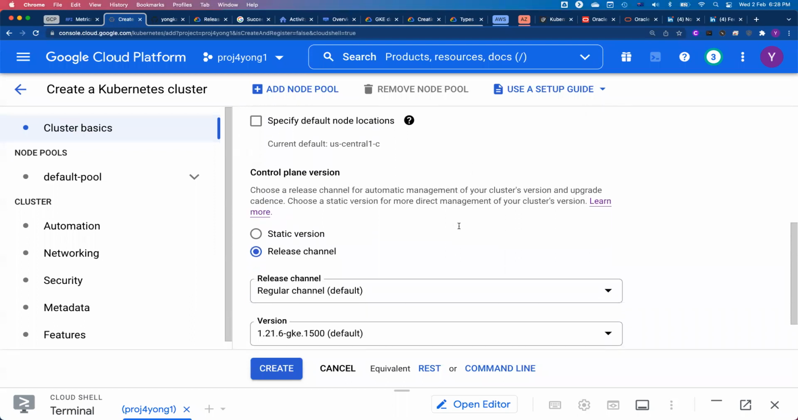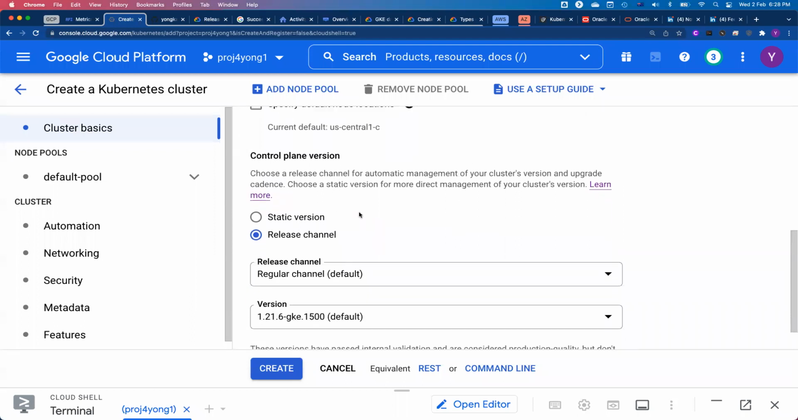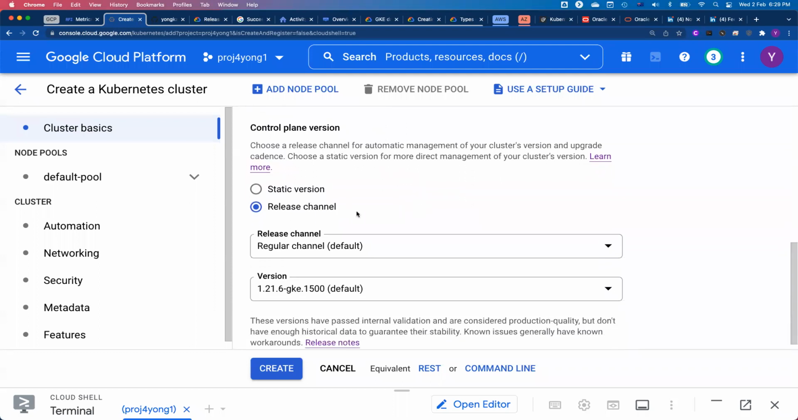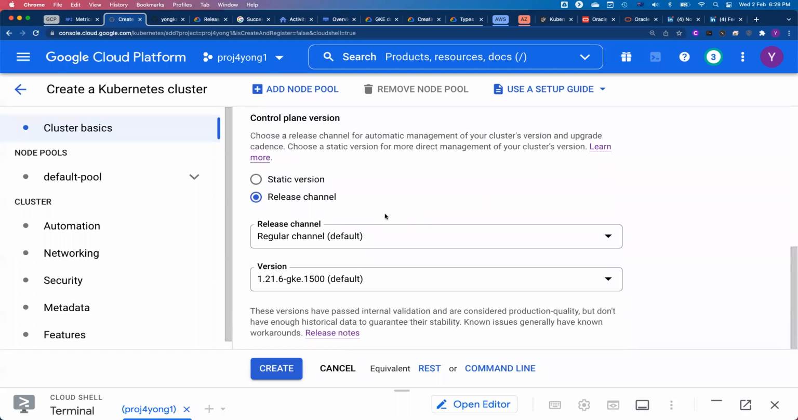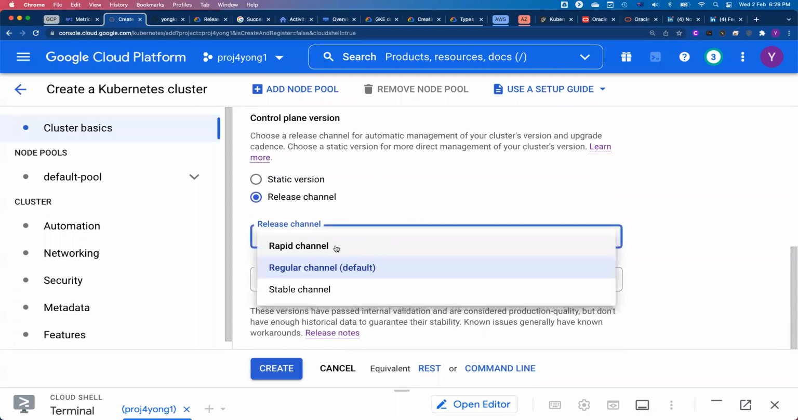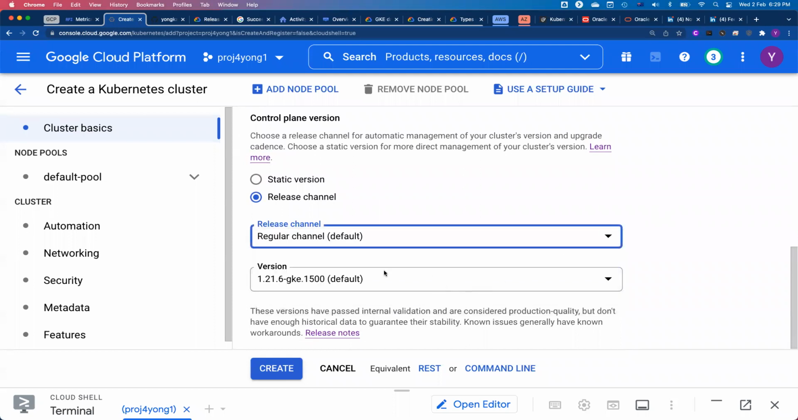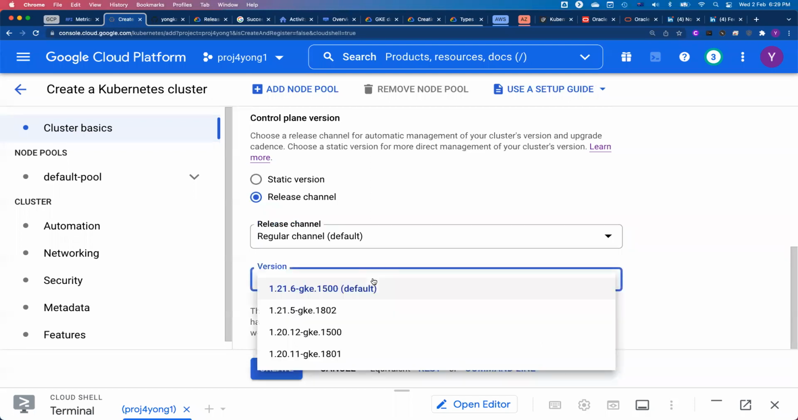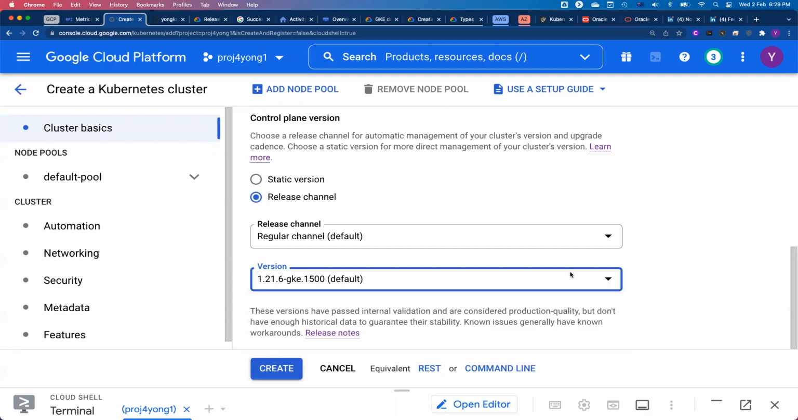So moving down the screen, you can see you can choose the control plane version. You can choose a static version. By default, it's release channel. By default, it's the regular channel, but you can choose a rapid channel or stable channel. And once you make the selection, if you want to see what the other options are, I can click the version. So right now, regular channel, the default version is 1.21.6.